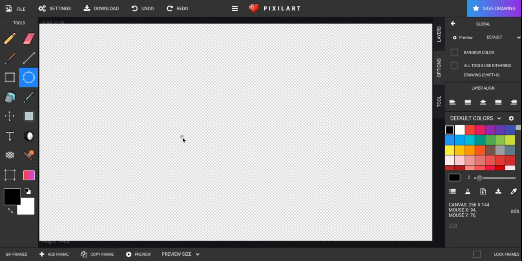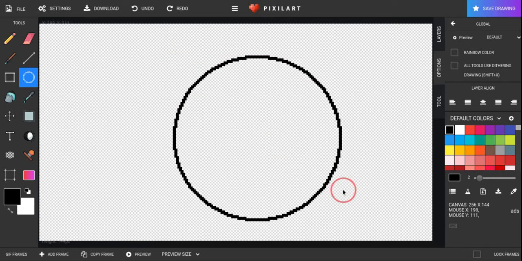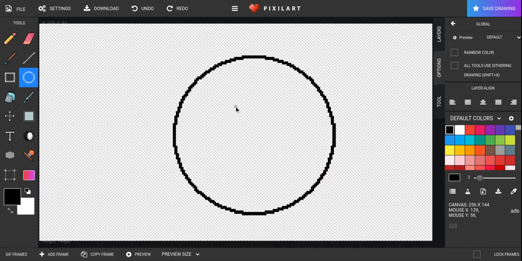Hello guys, and today I'm going to show you how to draw GamerBagel using pixel art the way I drew him. First, tap on the circle tool, then do a nice big circle like that. Then add in another one, just a bit smaller.